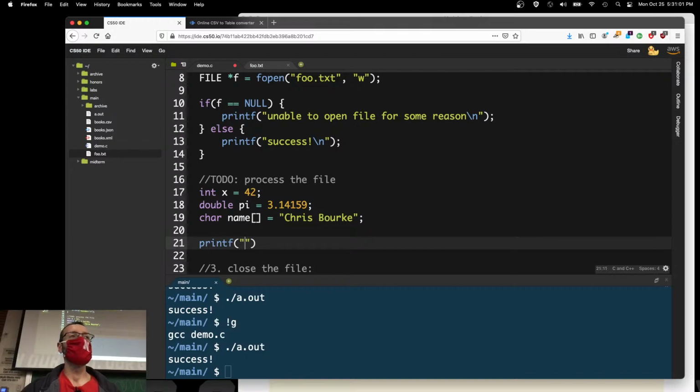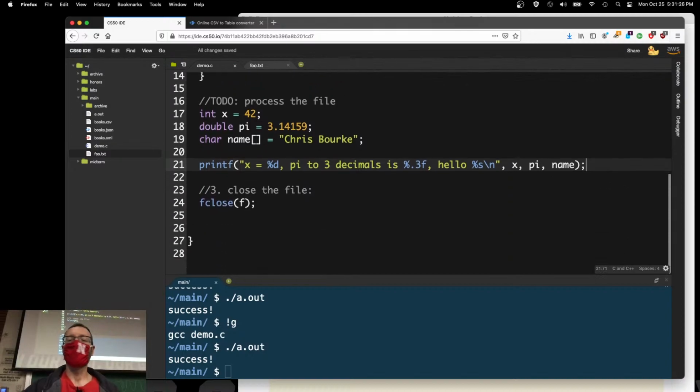Normally, if I use printf, I can format x using %d, or x is equal to %d. Pi to 3 decimals is %.3f, right? And then hello %s for my name there. And then I would provide x, pi, and name. Right? Making sure to close the file, but I already have that code there.